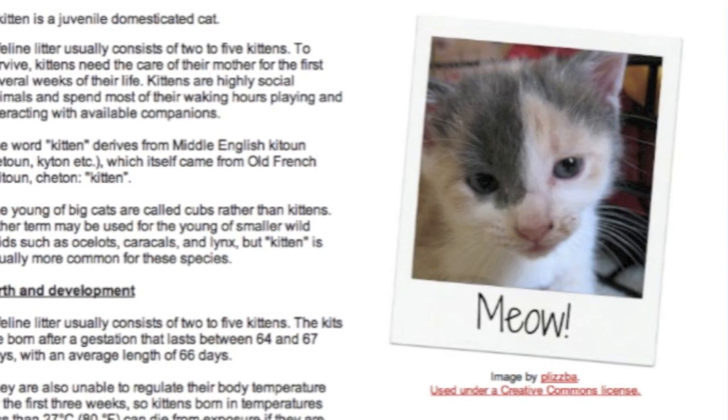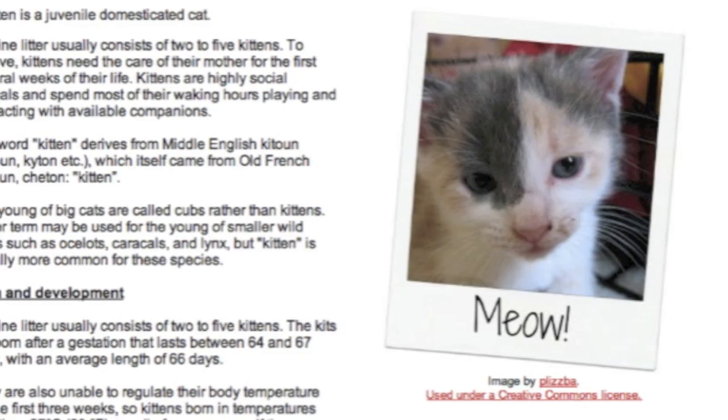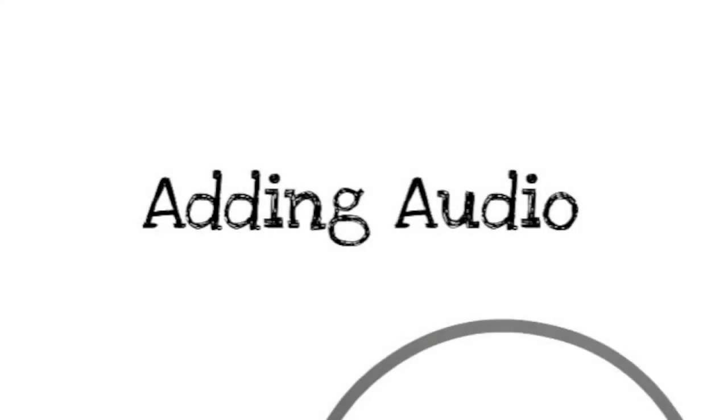Okay, so we've got some pictures, and then our trainer thinks to himself, well, okay, I've got some pictures, I'd quite like to add in some sound. And the rules for sound are pretty much the same as the rules for images. So you have to find music that you can use legally.